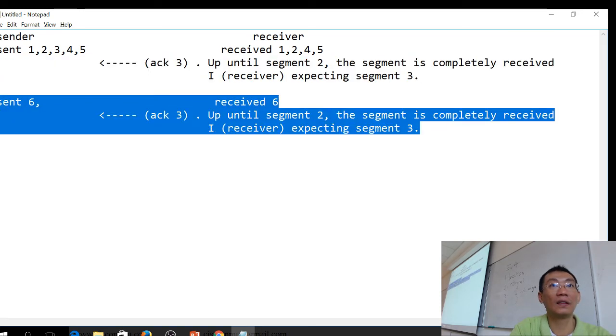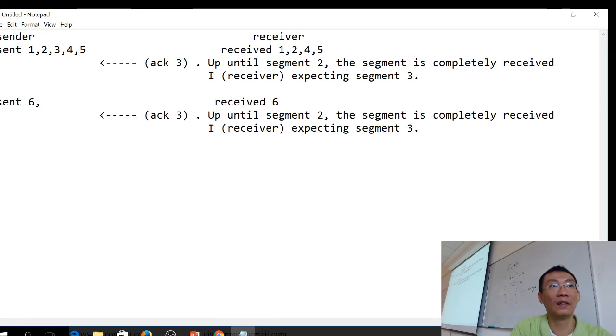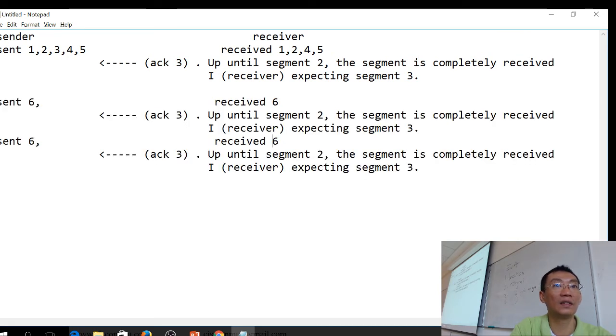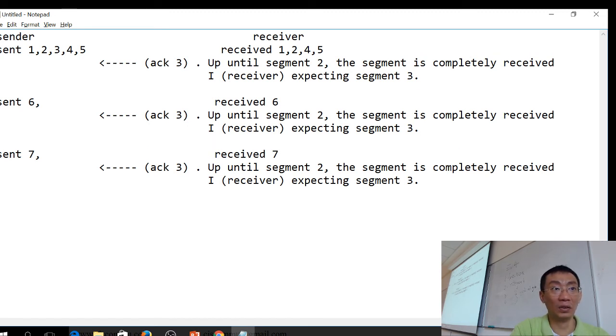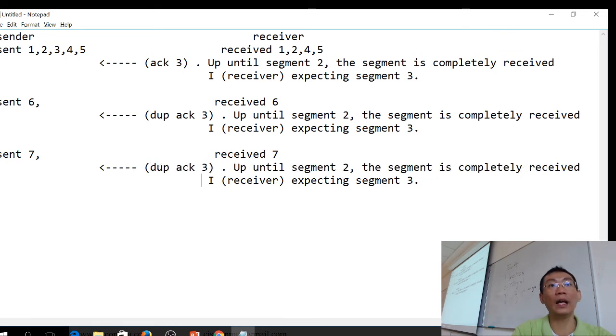Alright, then you send 7. Alright, it will still send back ACK. Okay, and this is duplicate ACK. If you get duplicate ACK 3 times, then it will reduce the window size.